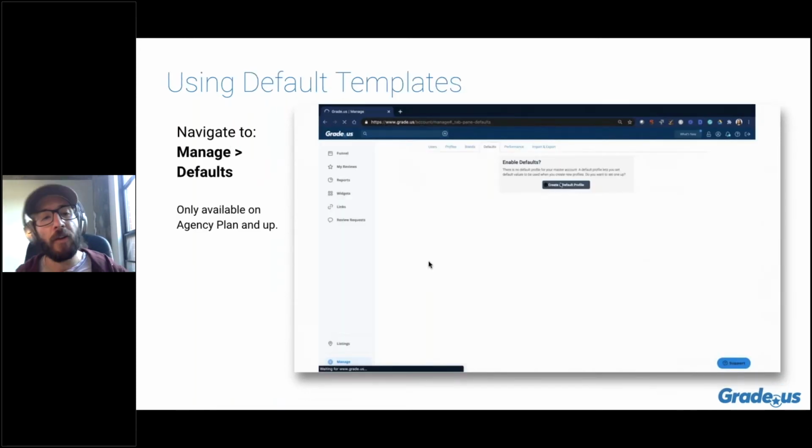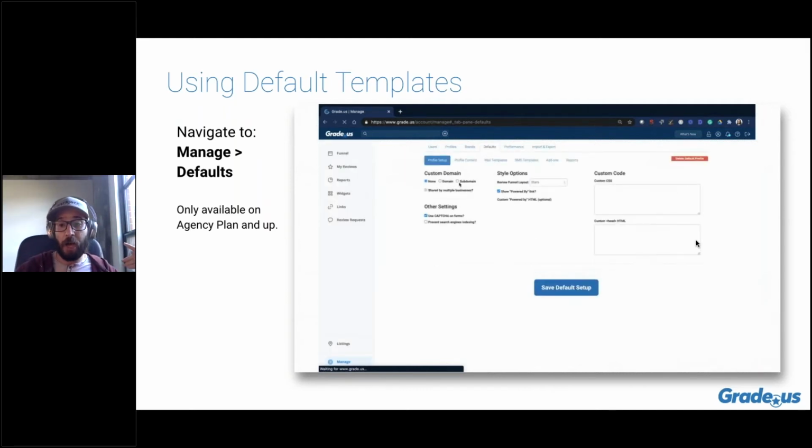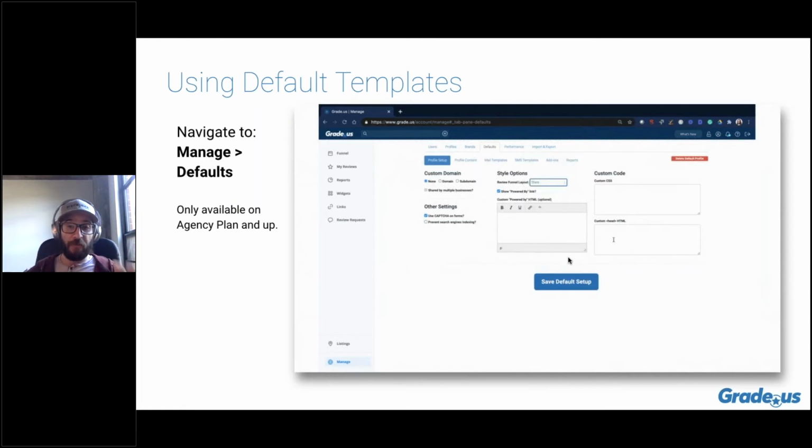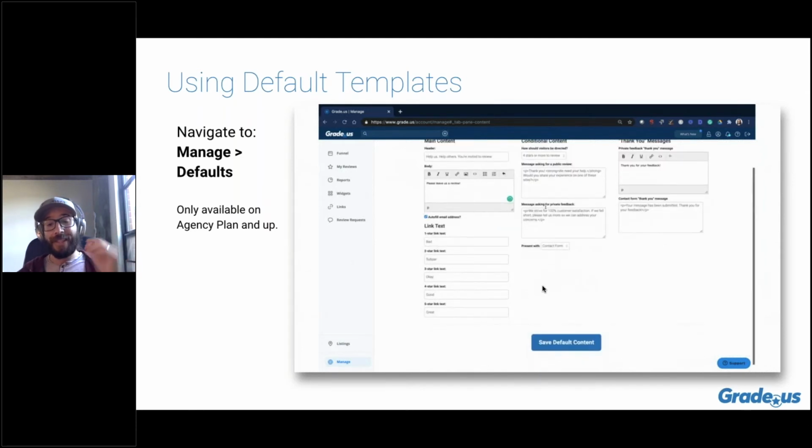Okay, and so this is the final one, which is using default templates, which I need to do a better job of marketing, because it's a really cool feature that's available on our agency plan. The idea is, if you go in your Gradeus account and go over to the manage button in the bottom left corner, you'll see these tabs at the top, which is users, profiles, brands, defaults, etc. The defaults on the agency plan, you go over there and you can set up the default that isn't ours.